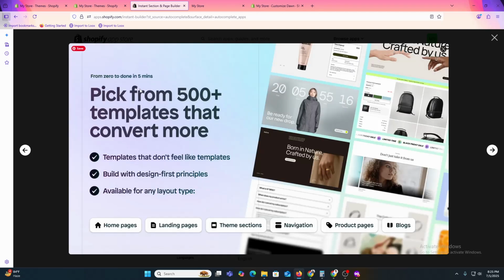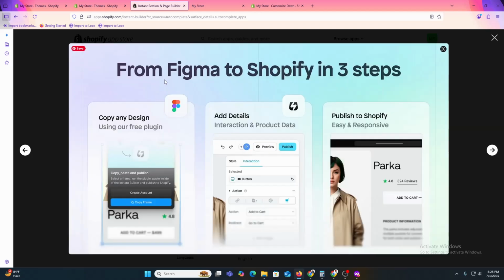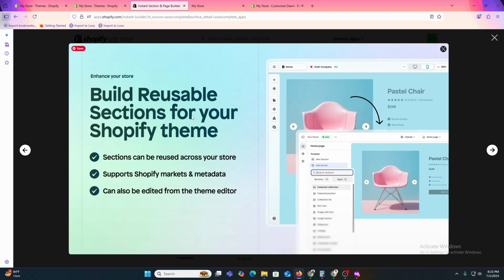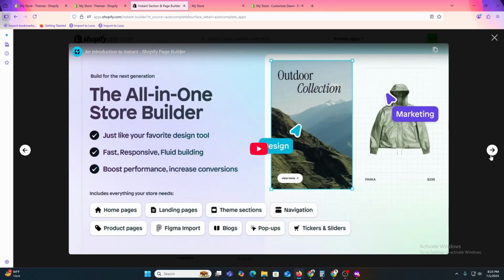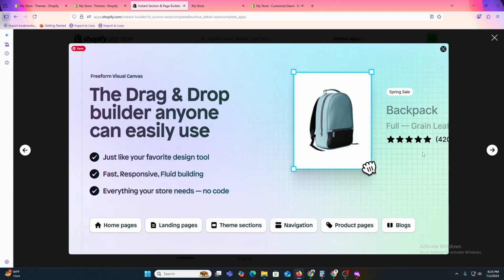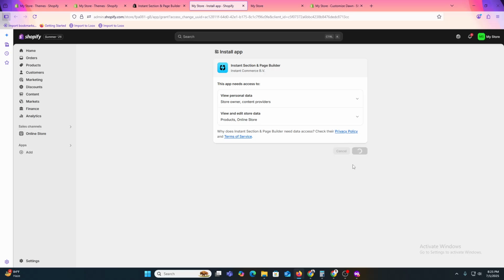Then we have features like pick from 500 plus templates that convert more. Then we have the option from Figma to Shopify in 3 steps. Then build visual sections for your Shopify theme. Then an all-in-one store builder and many things. So I am going to install it. Once I click here, it will redirect me to the next step, and here I just need to click install. Once I click install, it will be installed perfectly.